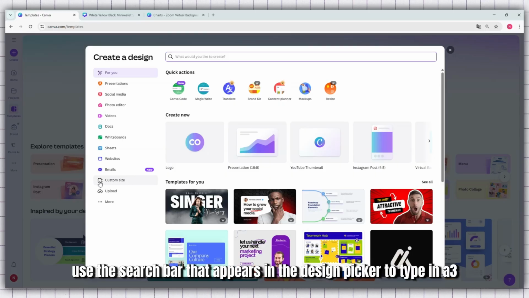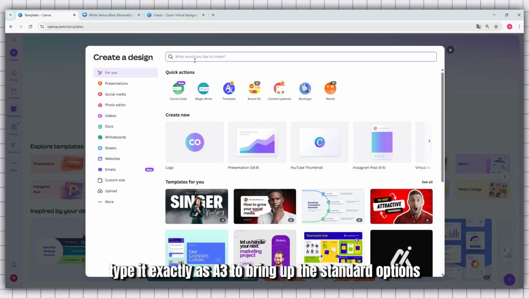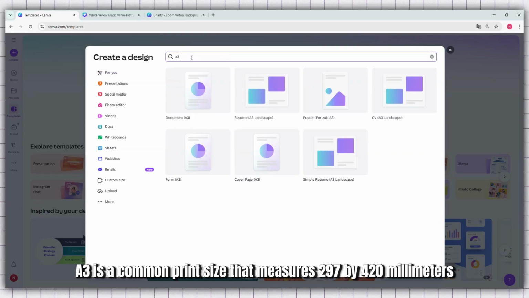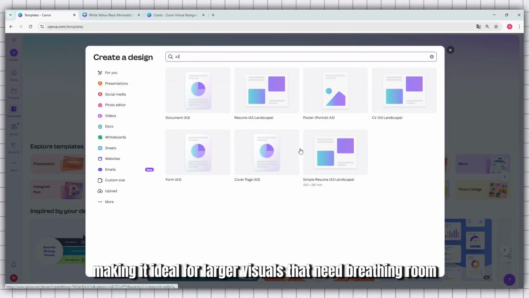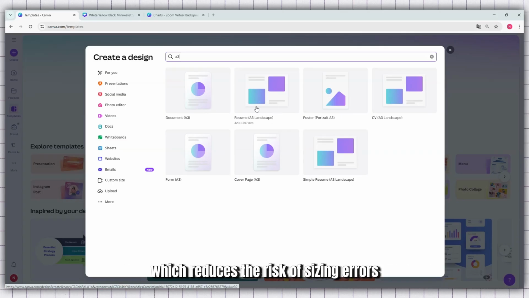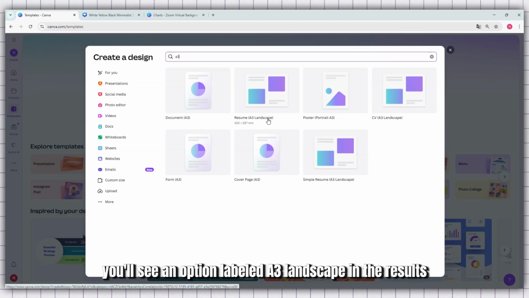From here, use the search bar that appears in the design picker to type in A3. Type it exactly as A3 to bring up the standard options. A3 is a common print size that measures 297 by 420 millimeters, making it ideal for larger visuals that need breathing room. Canva has it ready so you don't have to set it manually, which reduces the risk of sizing errors. You'll see an option labeled A3 Landscape in the results.